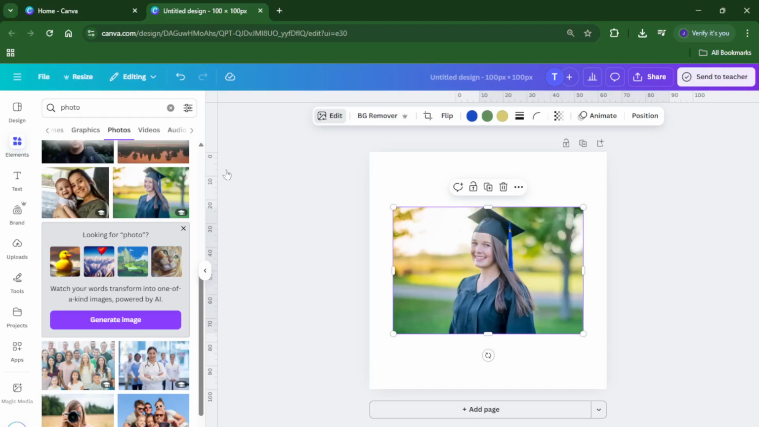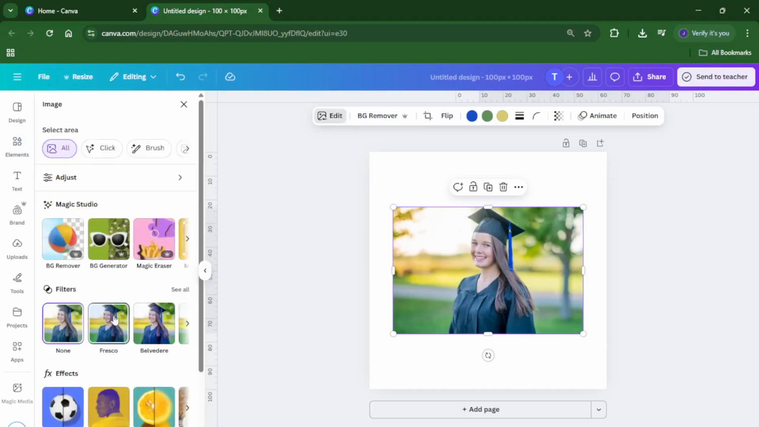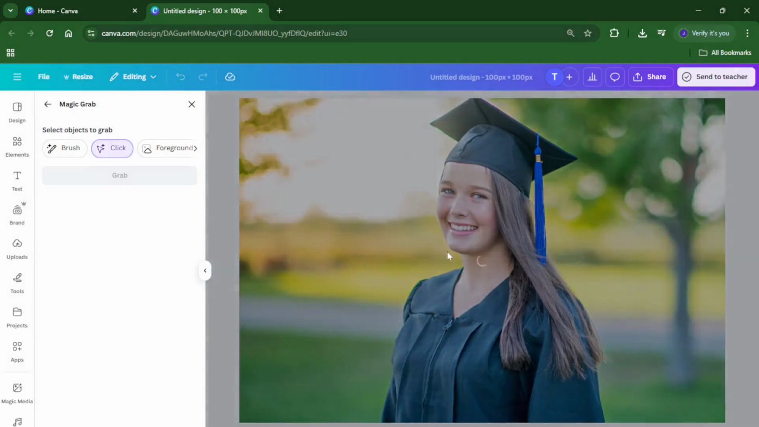Go ahead and select Magic Grab. Canva will analyze your image for a moment. Sometimes it takes a few seconds, especially if the image is detailed or the internet's a bit slow. Once it's ready, you'll notice that the main object in your photo has been separated out. Now just click and drag that object to move it anywhere you like on the canvas. It's as simple as that.